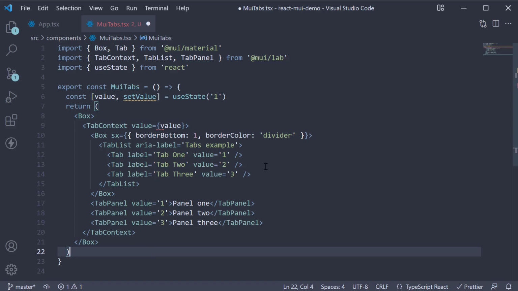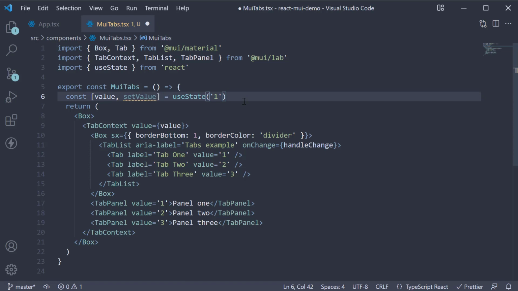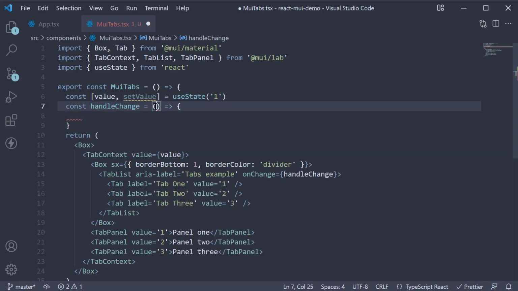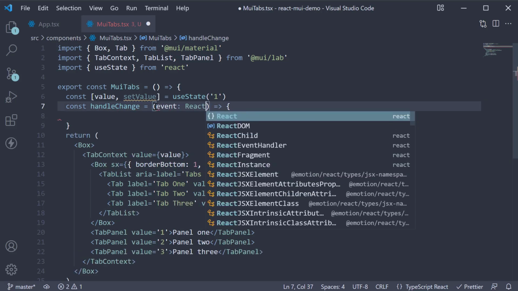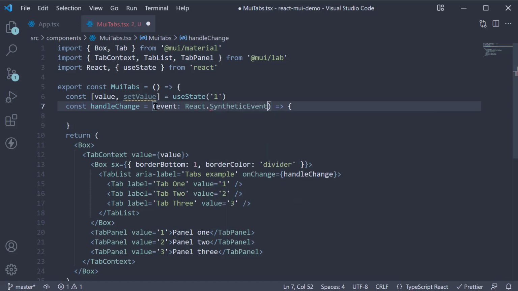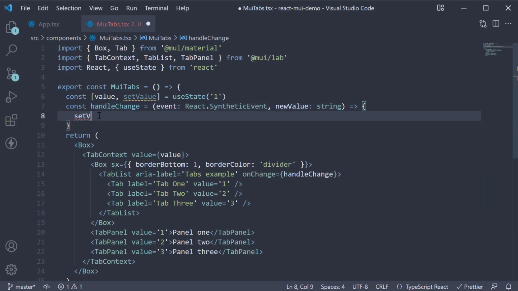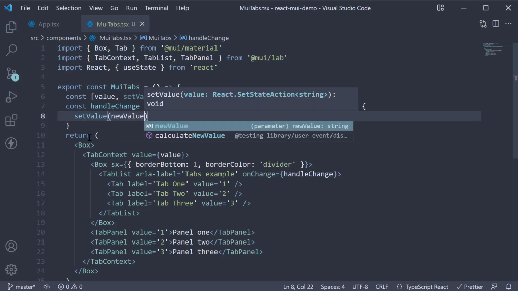Next, on the tab list component, handle the change event. onChange is equal to handleChange, and we define the function. So const handleChange is an arrow function which receives event of type React.SyntheticEvent and the new value. This is of type string. Within the function body, call setValue, passing in newValue.